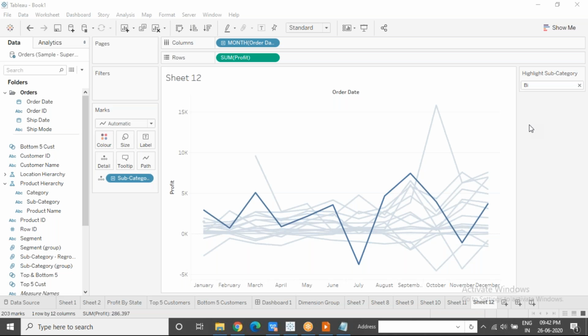Yeah, the highlighter is interactive for the end user also. Just like your interactive filter, the highlighter also gets displayed and the end user can interact through the highlighter as well. Correct.